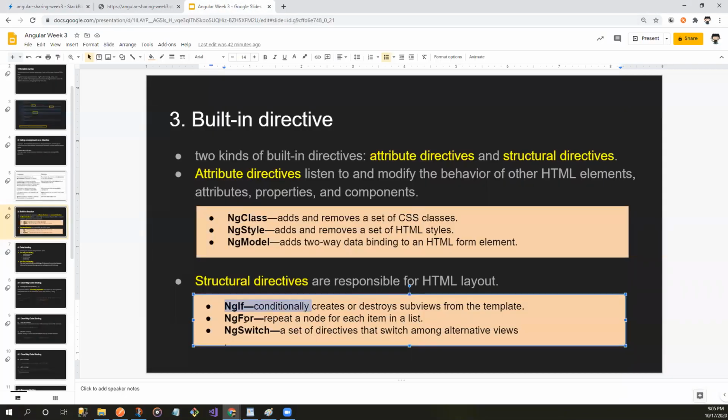And then ngFor just now is the repeat one. ngSwitch, I never used it before, but I read from the documentation that it is actually the same as the switch function that we use in JavaScript and also other languages.